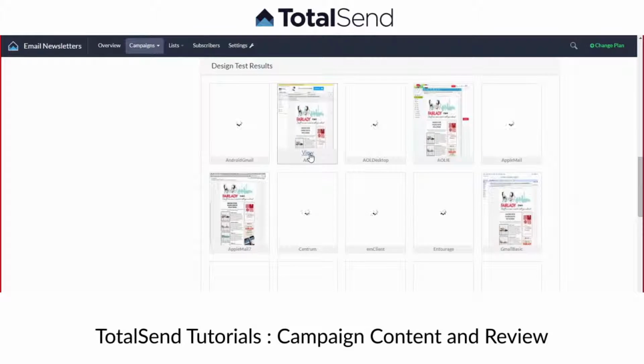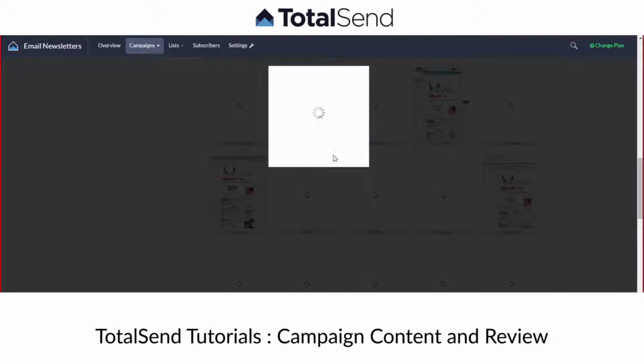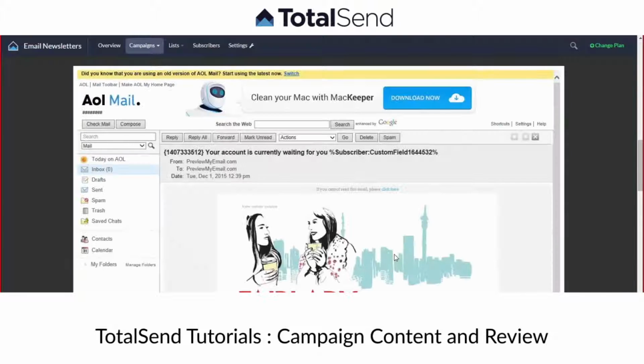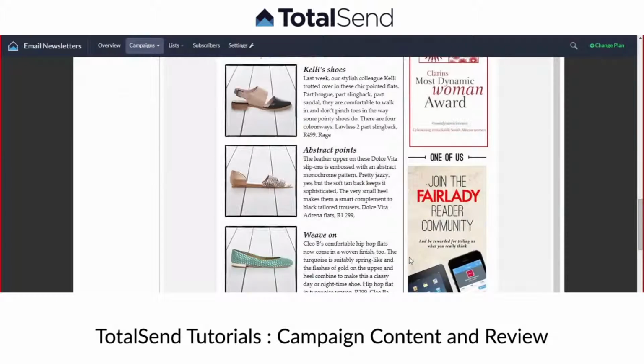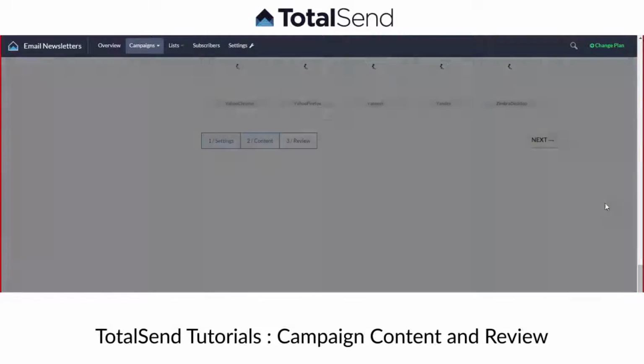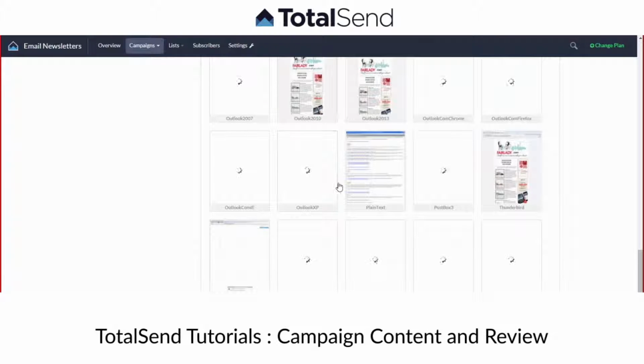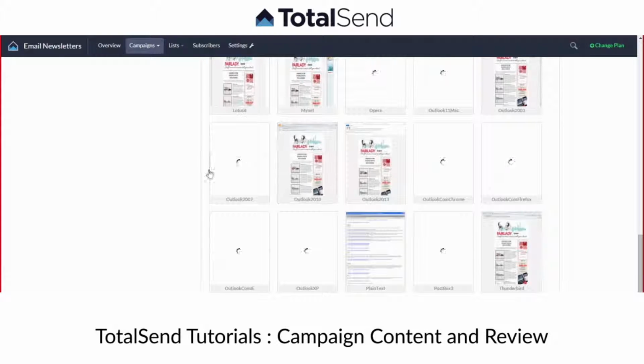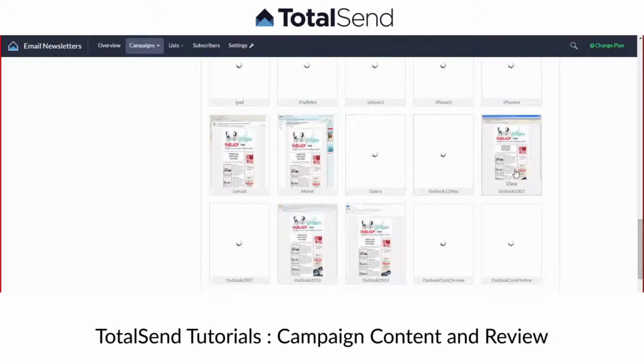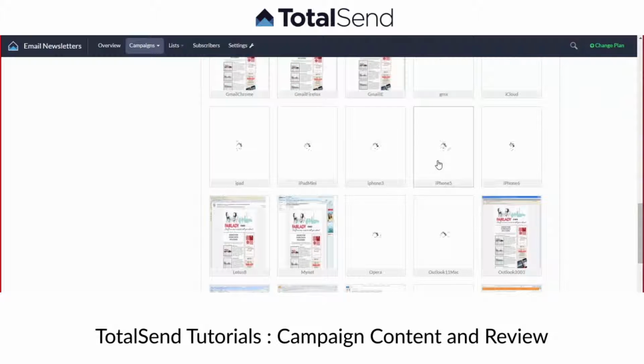So I can have a look at how it's viewing on AOL, Gmail Basic, Apple Mail. It's got some iPhones to show responsive. It's got Android. So looking fine there. It's got all the versions of Outlook, which are very important. You might find that most of your issues come from Outlook and the way that it displays HTML. We can see if it's being responsive in the iPhone and iPad section.